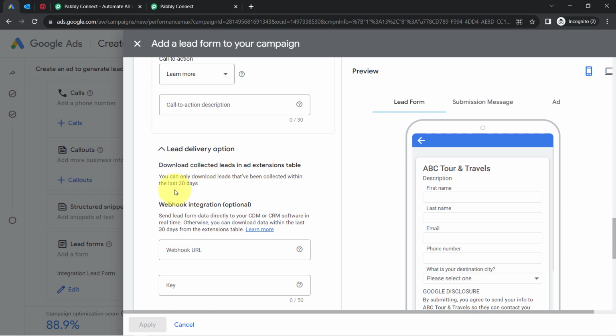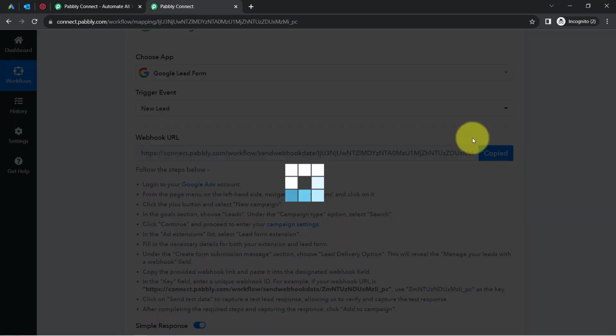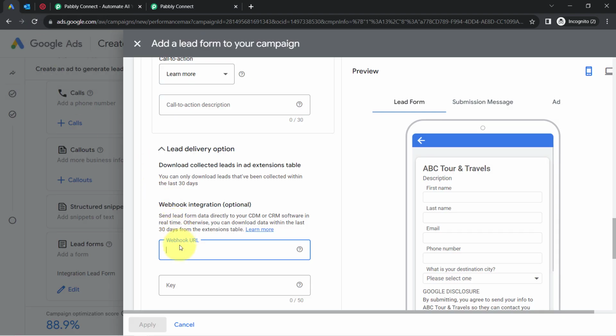So in this particular case we are not about to download the lead. We are creating a connection between Google Lead Form and Pabbly Connect with the help of this webhook, which will send the data in real time. Every time a new lead arrives via that form, that lead data will be sent to the webhook URL which we will provide here. Remember, Pabbly Connect has already provided us this webhook URL. Let me paste the same.